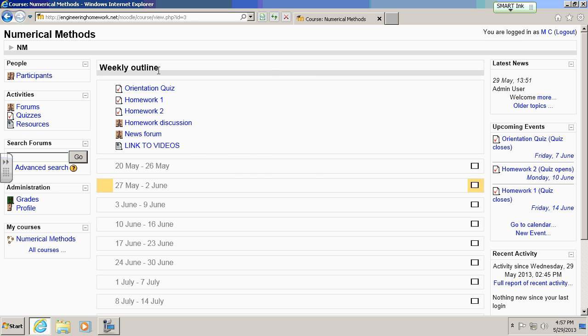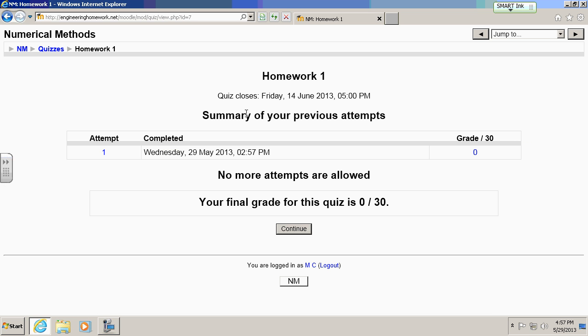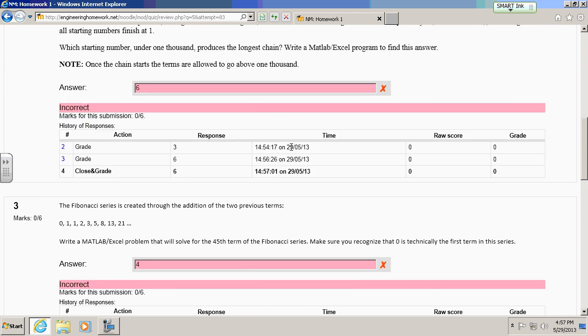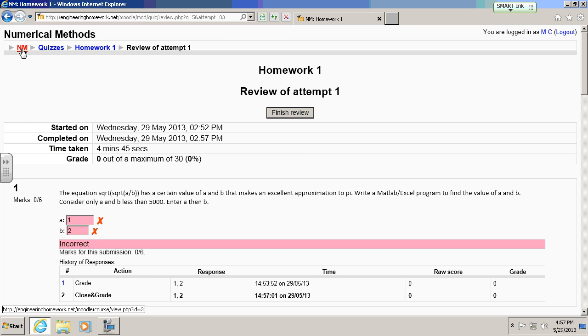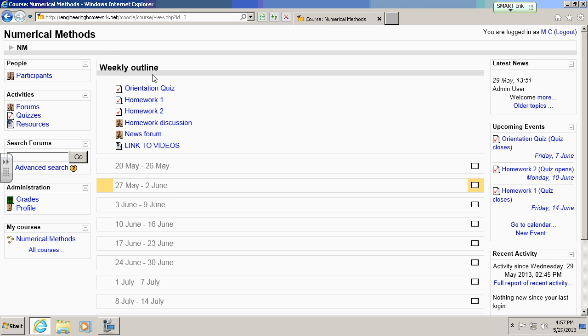Because you can't go back. Once you see this, it says no more attempts are allowed. The only thing you can do is view the attempt that you have. Now, if you log off and come back to your homework, it should be back to the same thing you've done. So you only want to hit submit all and finish when you're absolutely finished. So I hope that you understand that with the homeworks.